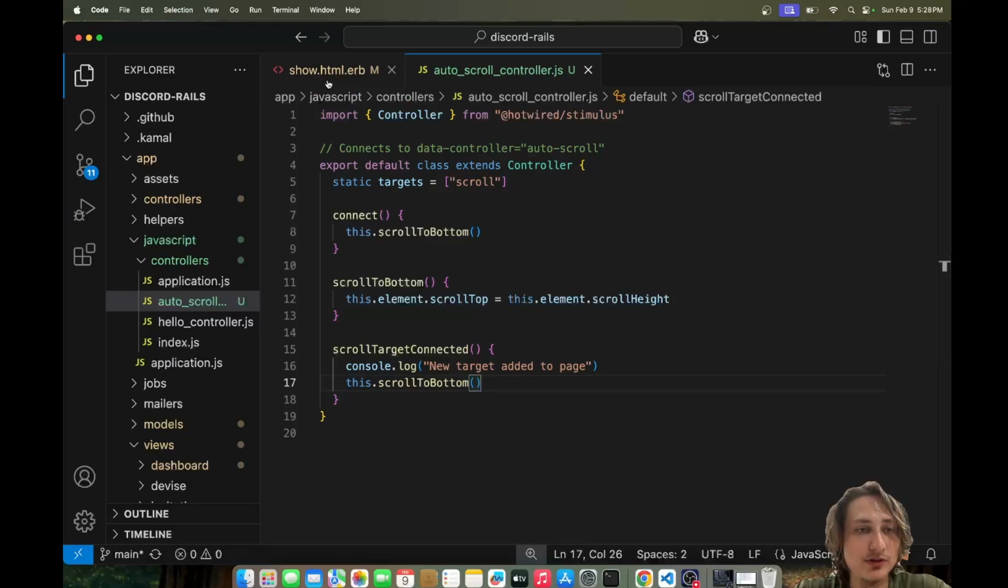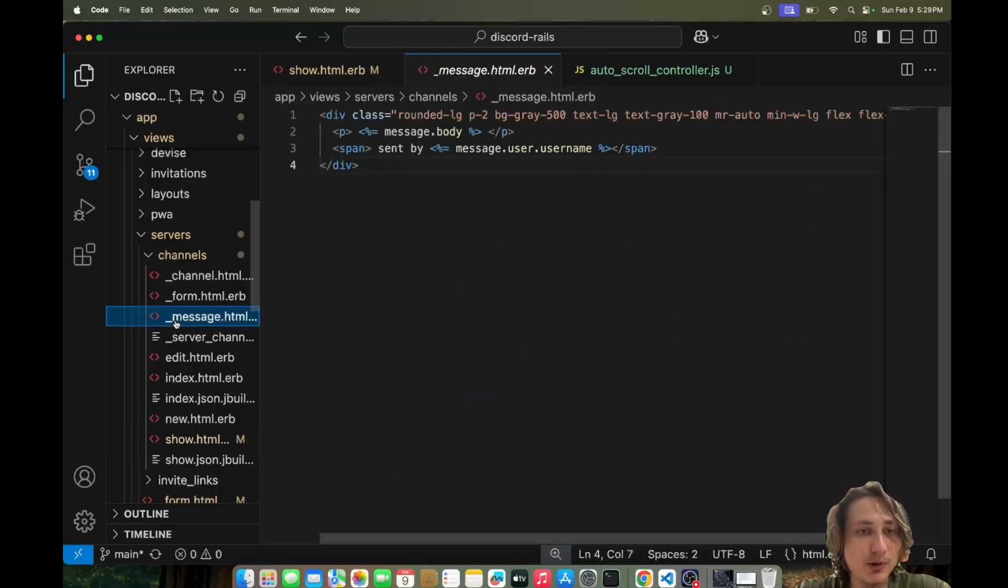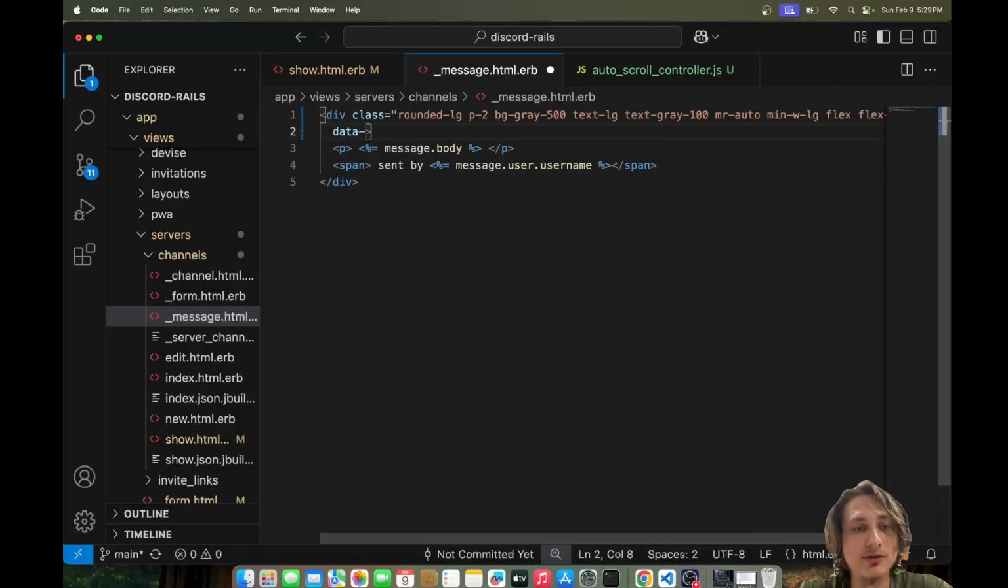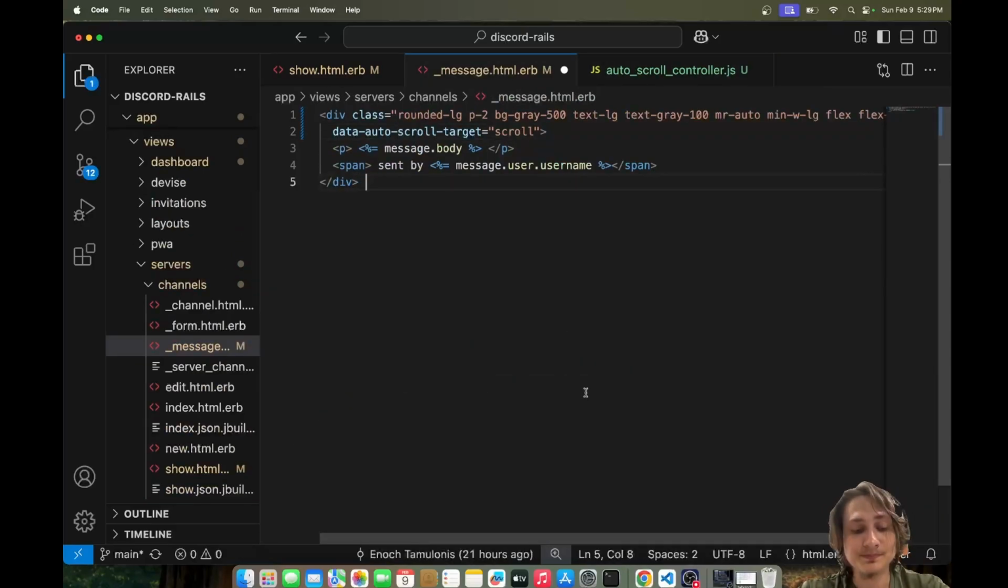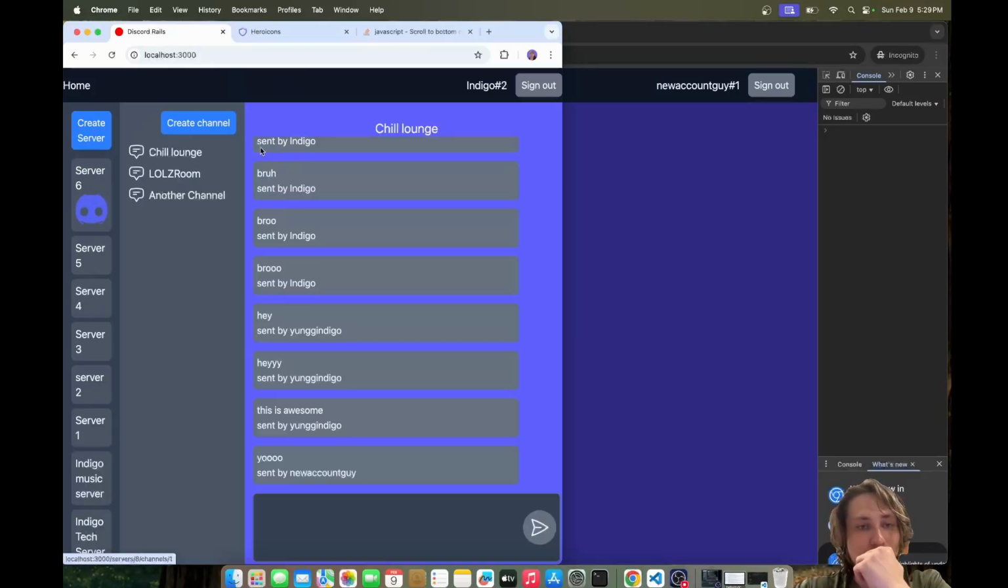And then the last thing we have to do is go back to our channels view folder, go to the message partial, and then we can add the target to this div that's rendering the message. So I'll just add it right here at the end, and I'll say data. We do have to add the namespace, so it has to use whatever the name of our Stimulus controller is. So it's going to be data-auto-scroll-target, and we're going to put scroll because that's the name of the target that we defined inside of our Stimulus controller. And this should actually set up that functionality to auto scroll whenever we get a new message. So that's pretty awesome. And let's see if it works.